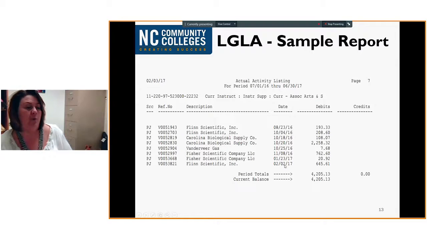But when you get this report, it's a great tool. You'll learn source codes: PJs mean purchase journals, and for reference numbers, anything that starts with V is a voucher. So there was probably a purchase order created for these, which created my encumbrances. Then when I created my vouchers, it relieves that and posts it to my actuals. This does give you a breakdown and gives you dates.